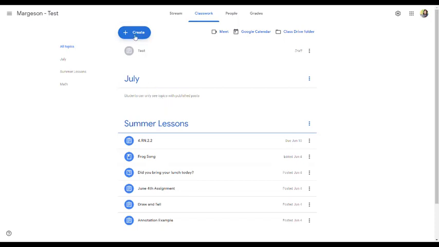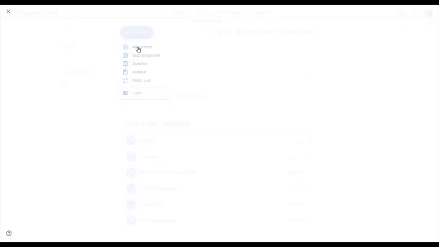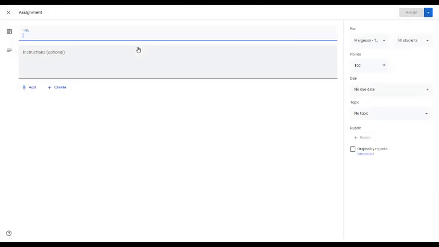So I'm going to come back up to my Create button and choose Assignment. And then I'm going to begin adding details about my assignment. So, it might be a writing prompt, it might be a math activity for the students to do. I'm going to make it pretty generic and call it a July assignment.